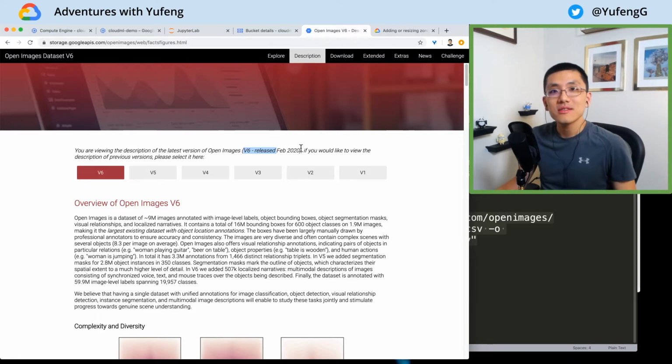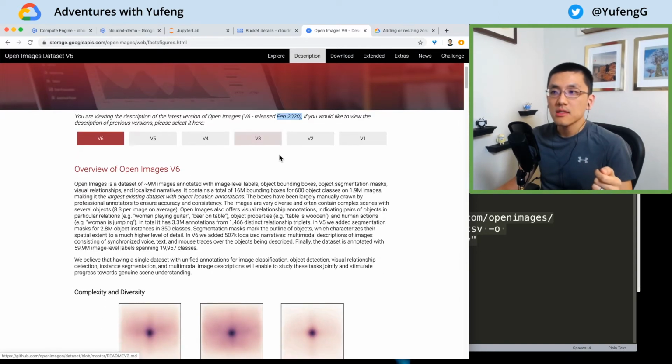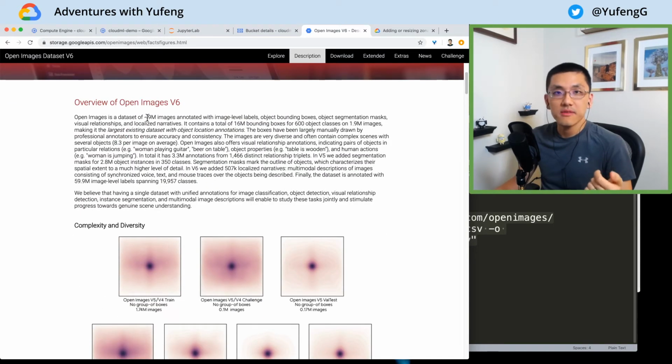They just released this latest version in February of 2020. For a long time, it was V5. And this data set has millions of images. How many millions? About 9 million images. So soon they'll be hitting that next order of magnitude. When they get to 10 million, they'll get to the 8-digit club.